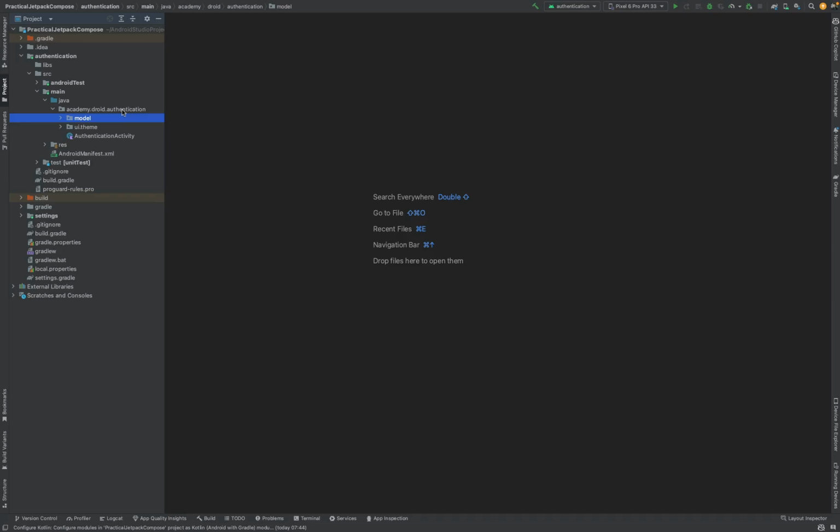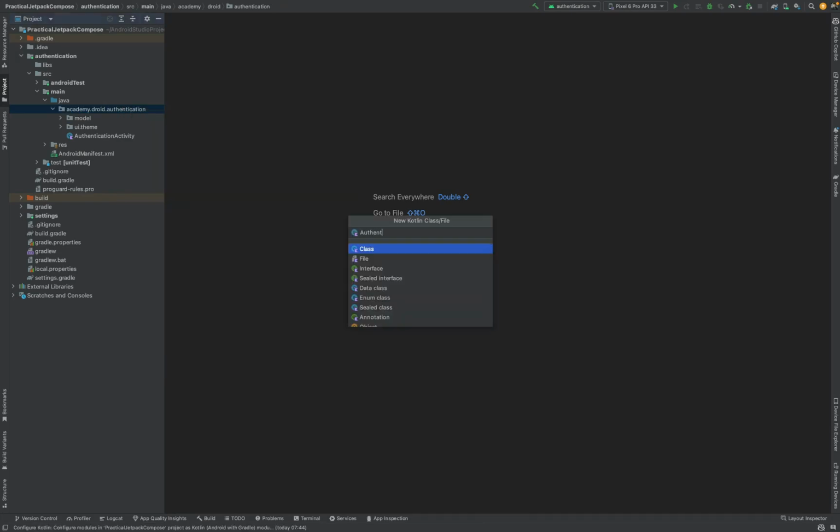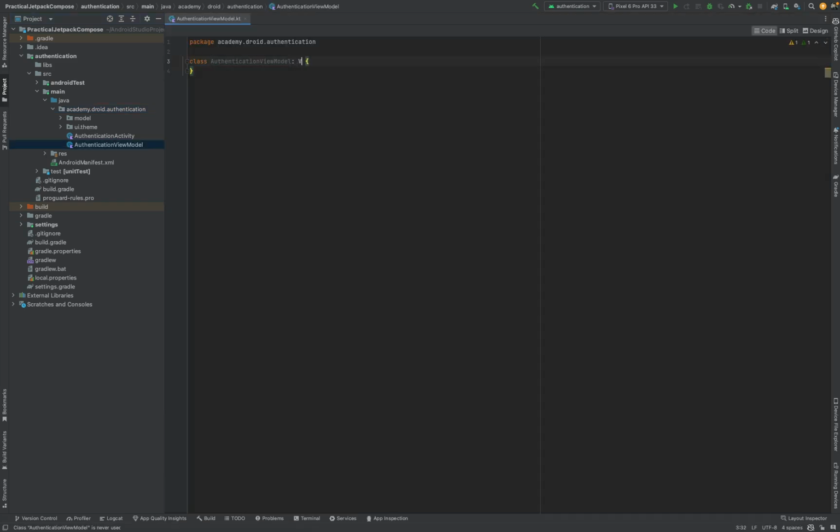Now that we have the state modeled for our authentication screen, we can start thinking about the view model that will be used to manage that state and provide a way to orchestrate that to the user interface. We'll start here by creating a new class called AuthenticationViewModel. This is going to need to extend from the Android ViewModel class.